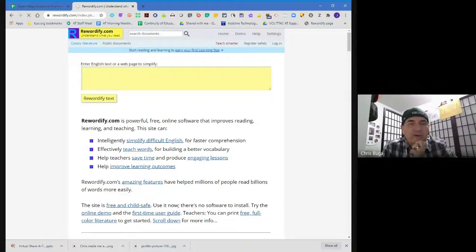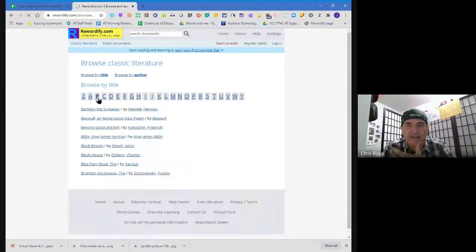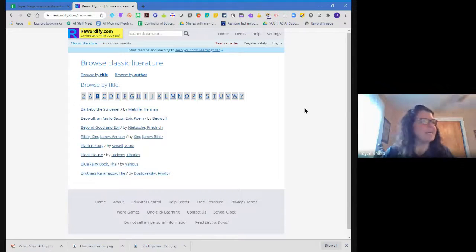Joyce, just real quick, while it's circling there, just in case someone didn't know what Rewordify does, just to make sure I understand, you copy and paste text into a box and it gives you a simplified version of that text. Is that right? Yes, that's right. And look, here is Beowulf.